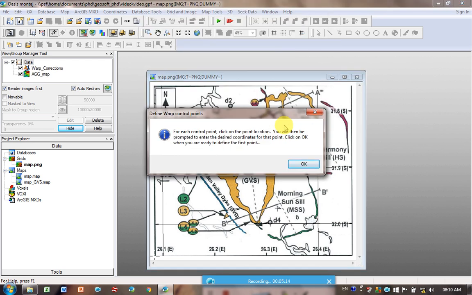You can do this if you had UTM, so you're in meters, you would just select the projection and choose UTM, and if the datum's WGS84. But it is a bit easier because there's less numbers to type in if you use geographic. So it says here, for each control point, click on the point location. So for each of my 4 points that I've drawn on the map, I'm going to click on the location. You will then be prompted to enter the desired coordinates for that point. So I'm literally going to type in if it's 26.1 east.